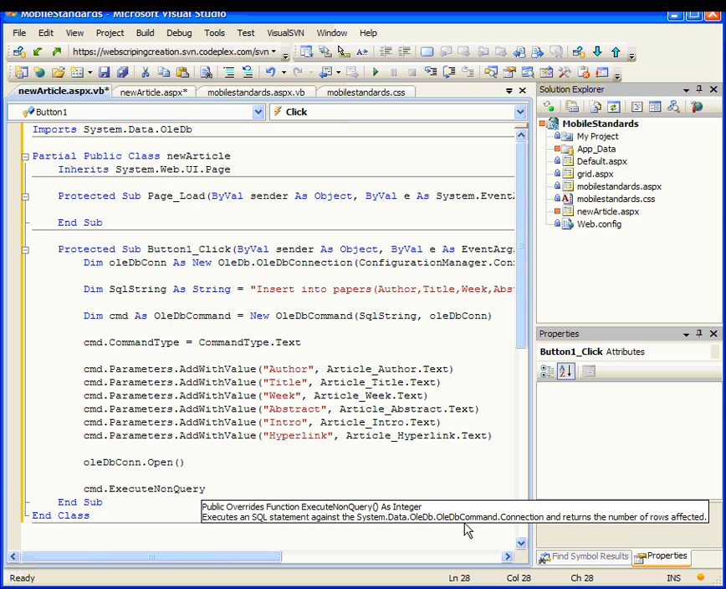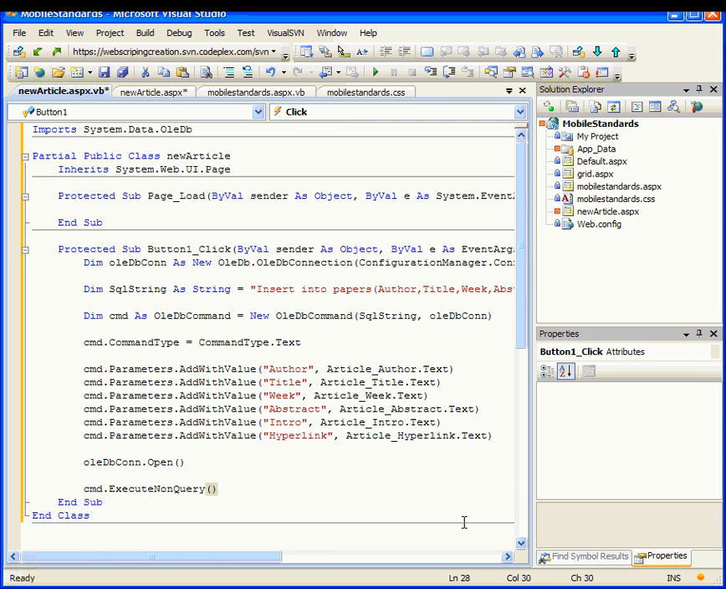non-query. Now the reason why it's called execute non-query is because effectively this is not really a query. We're not actually getting anything back. We're not trying to find out anything. We're actually adding something to the database. So in reality this isn't really a query. So we say cmd execute non-query, because it's not going to actually bring us back anything. That's the reason for using that method.